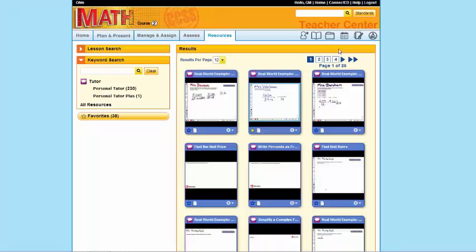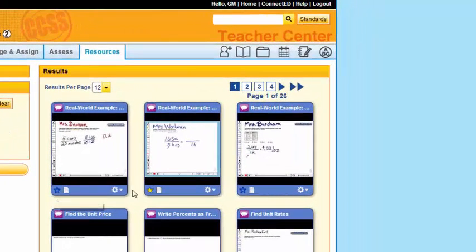Now, I realize that in these personal tutors we're looking at several different pages of them. You may or may not have noticed somewhere in this training that some of these stars were turned on and some of them were turned off, and that indicates that I have added that to my favorites list. So, oh, that's one of my favorites. I want to add it to my favorites list.